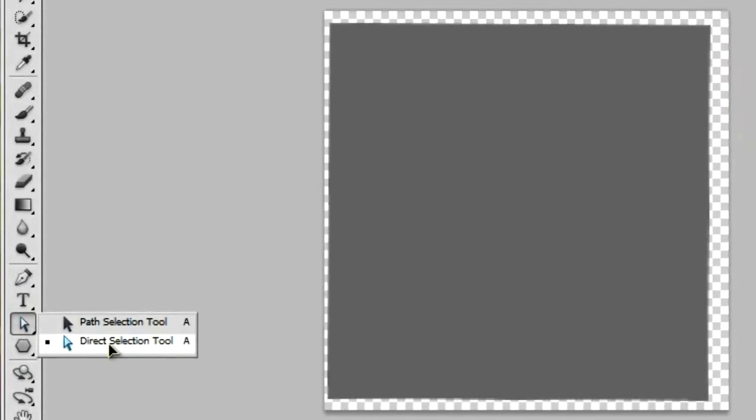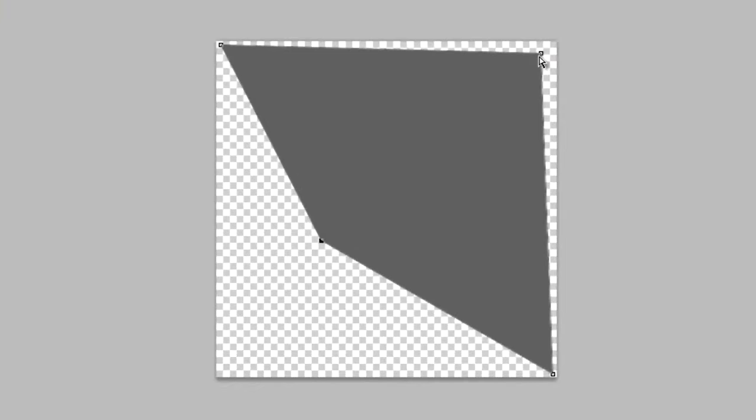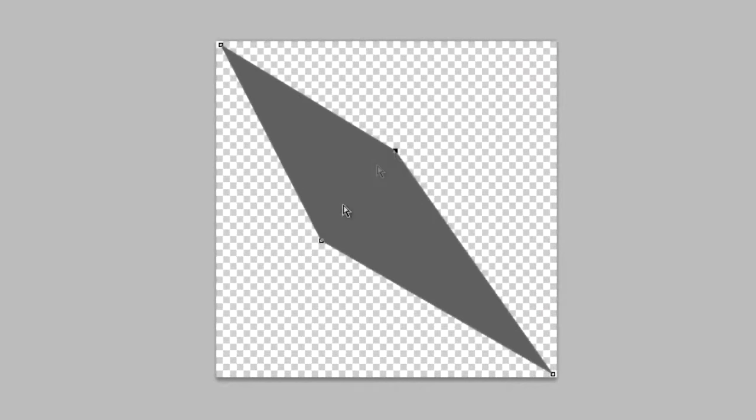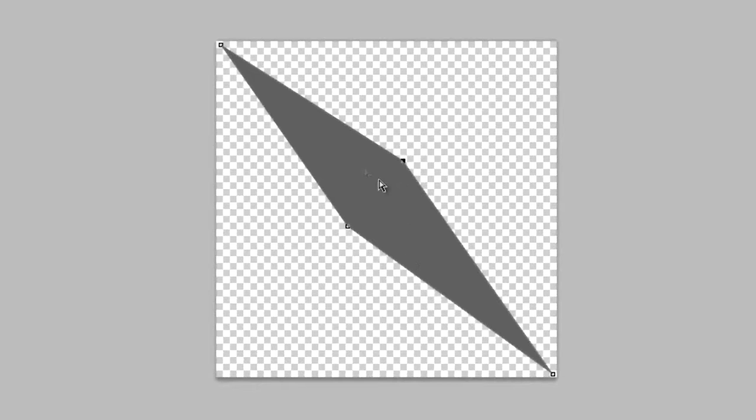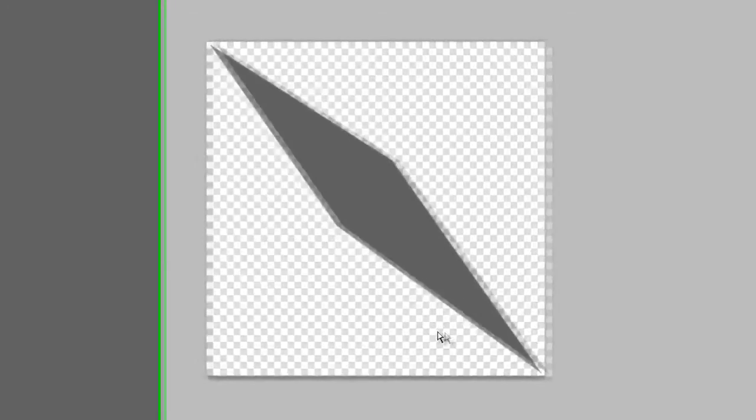And then we're going to grab our direct selection tool, and we're just going to manipulate these corners to go out to the top left and bottom right. And we're going to drag these corners in to make it that little diamond shape that we want. So maybe about, let's see, right there looks just about right.